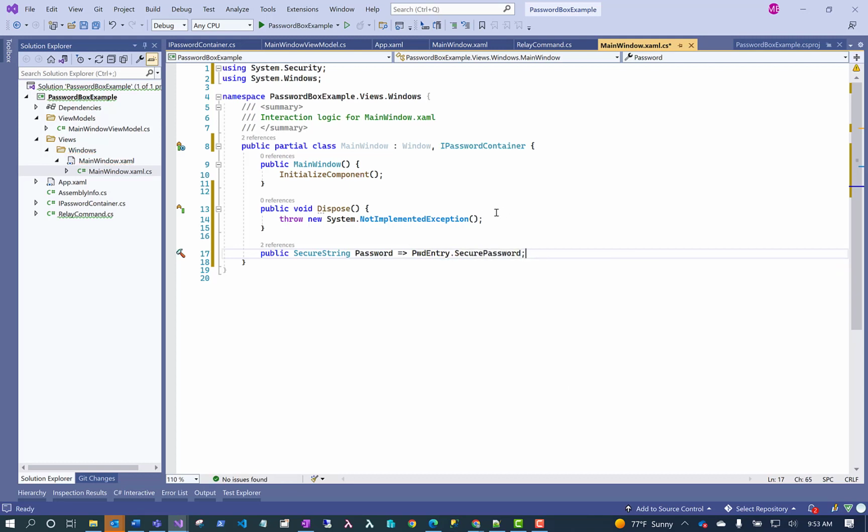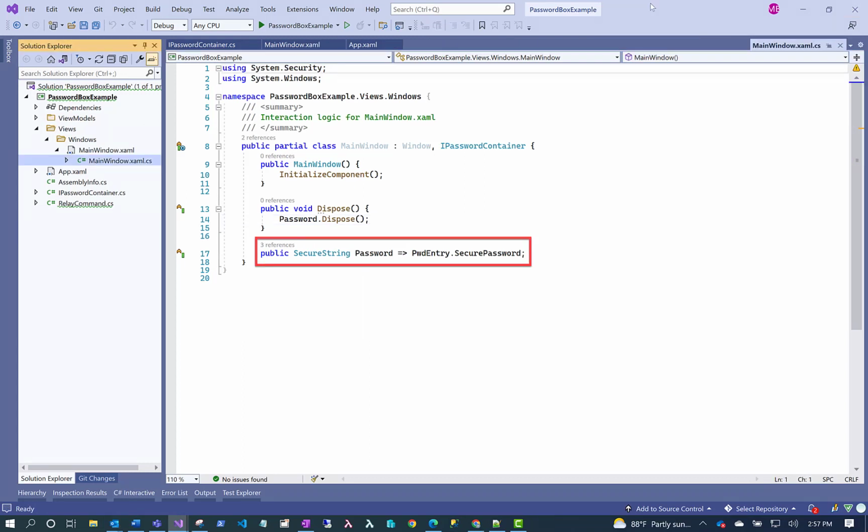In this method, we'll simply call dispose on our password secure string property. Now, when the application is closed, the password property will be garbage collected. Here's where things start to get interesting.